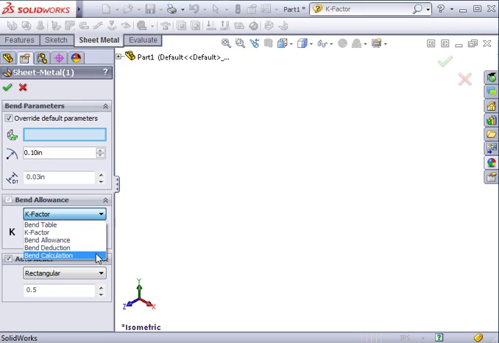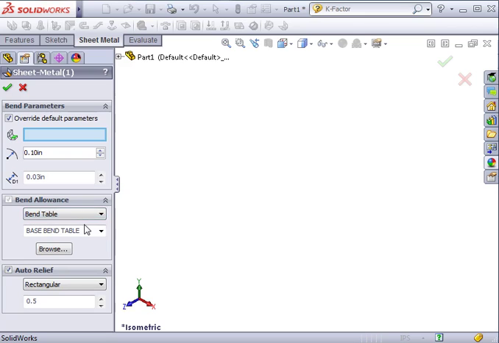Let's take a look at each type. The Bend Table option allows SolidWorks to calculate the bend allowance or bend deduction values from a table. The Bend Table takes into account the bend radius, bend angle, part thickness, and material. Bend tables can be modified using Microsoft Excel.